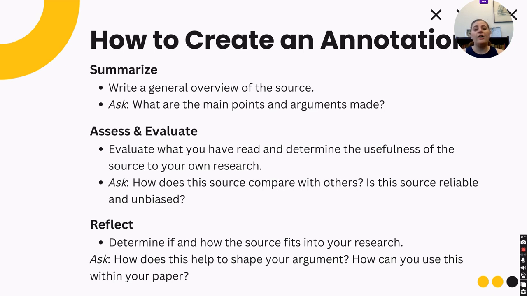And finally, we are reflecting. So we're determining if and how this source fits into your own research. So we are asking, how does this help to shape my argument, and how can I use this within my own paper? So make sure you have all three sections.